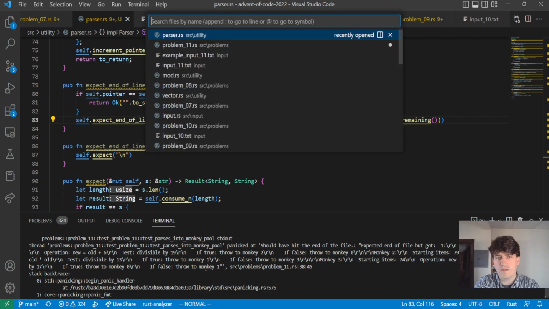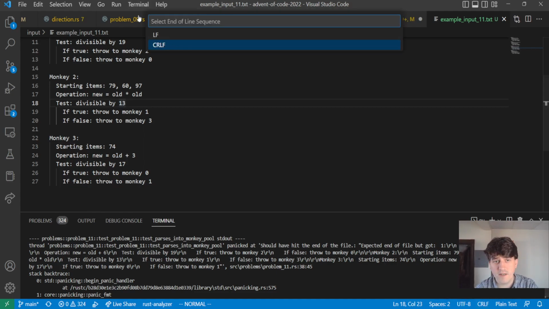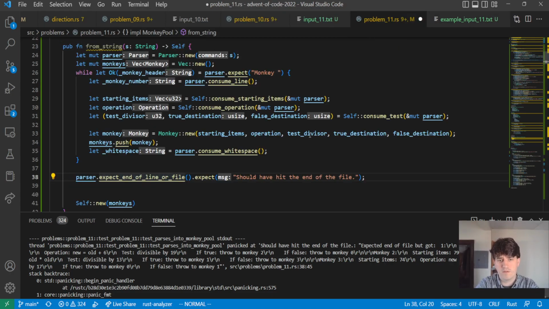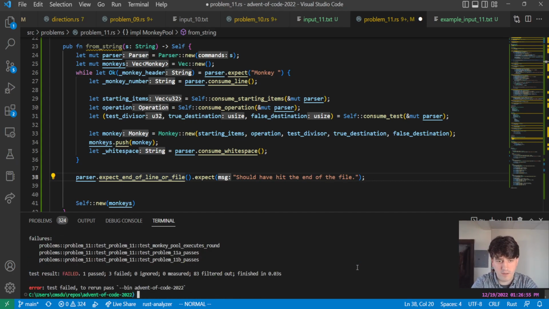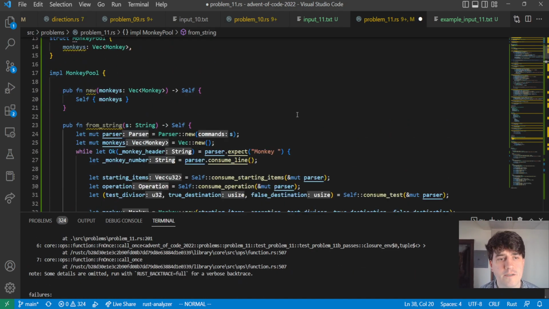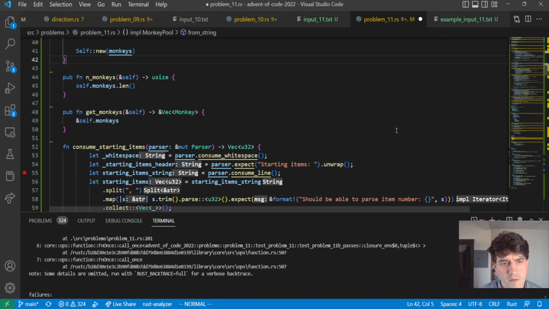Okay, so one thing is example input is using the wrong kind of line endings. Blame Microsoft for that. Hey, passes. That's what the one thing was. Okay. Sick. So cargo tests problem 11. We expect a lot of failures. I haven't implemented the monkey round yet, but our parser works. Sweet.